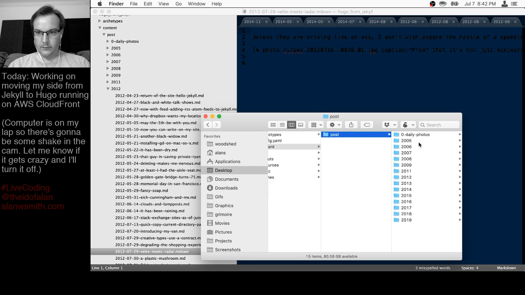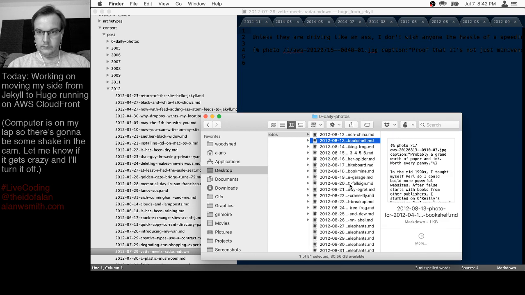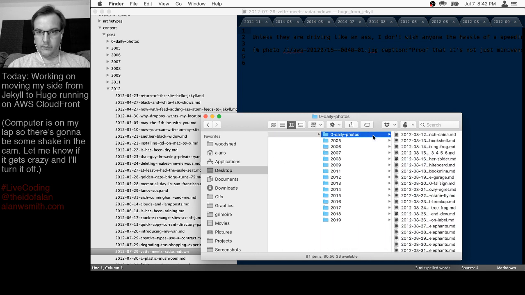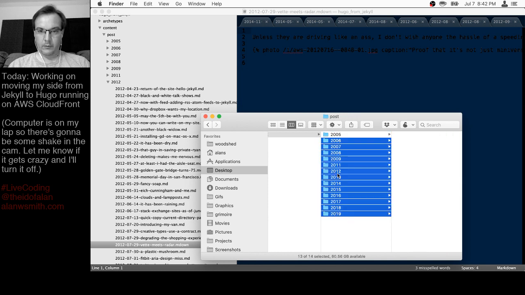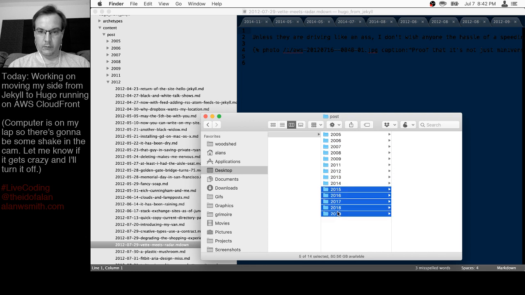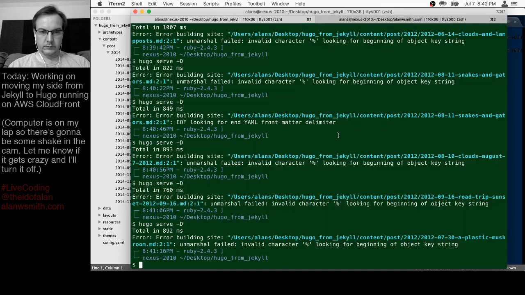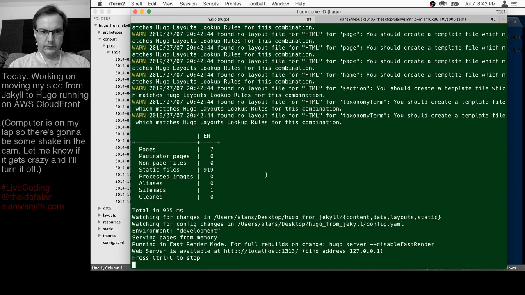Content, post, daily photos. Yeah, those are all going to break. So I'm going to delete this. 2005. Let's just do 2005 and see, or which one did we just do? 2014? 2014 worked, right? So let's see what 2014 looks like. There you go, 900, so basically a second. Look at that.